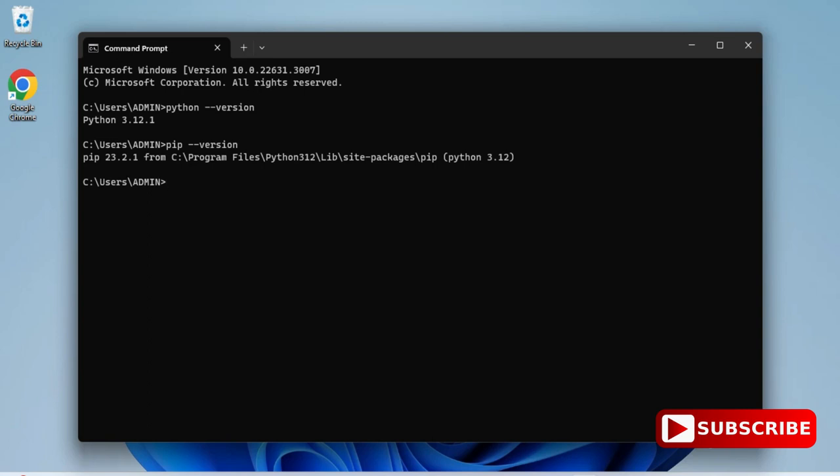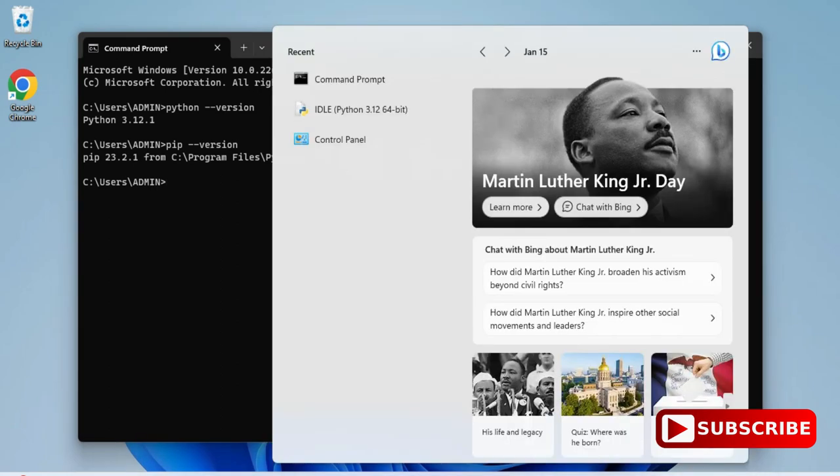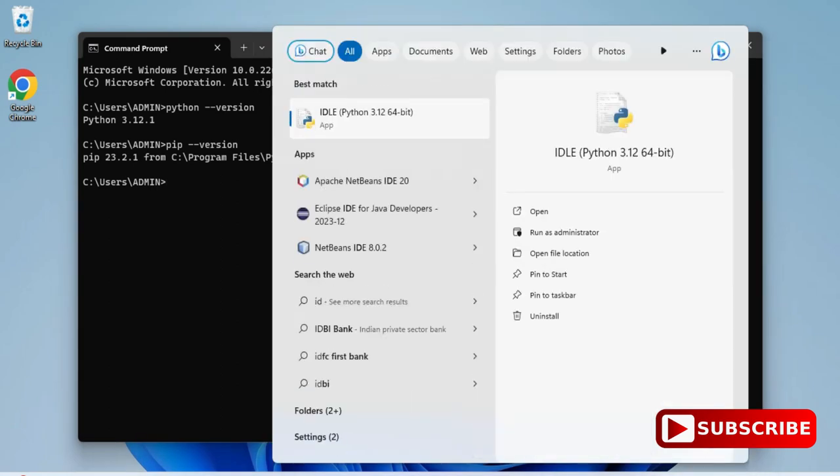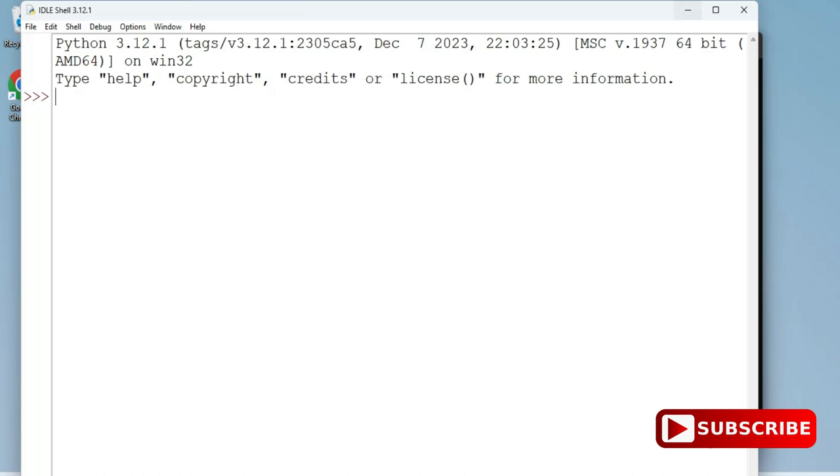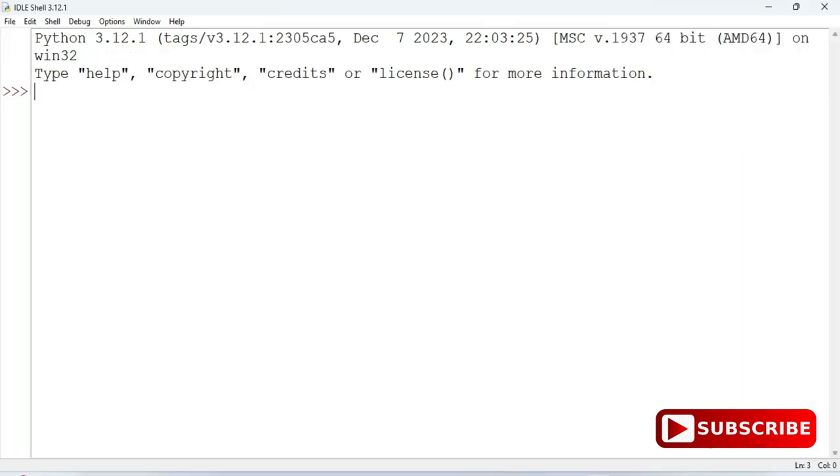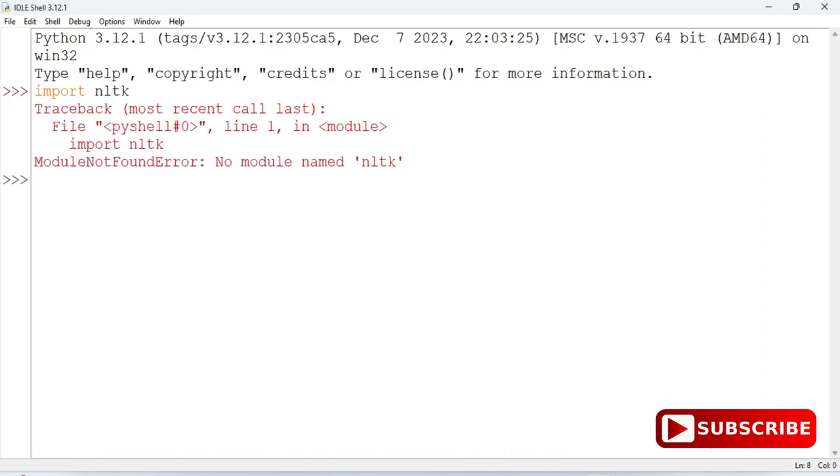Now I'll show you whether NLTK is installed or not. So what I can do, I can just open Python IDLE. And here I will type import nltk. So you can see it is showing me error, no module named nltk. That means NLTK is not installed. Okay, so now let's see how to install this NLTK.